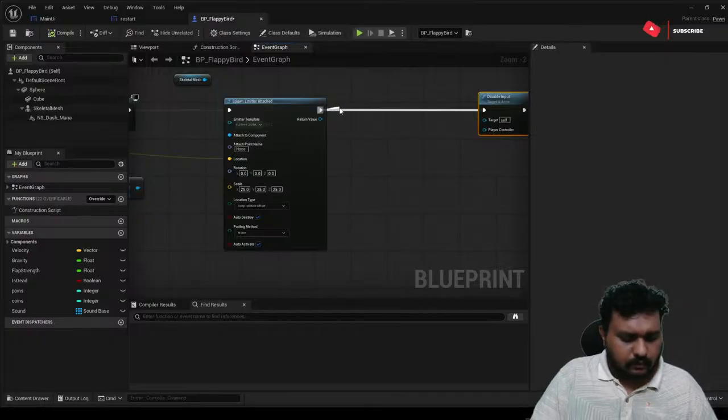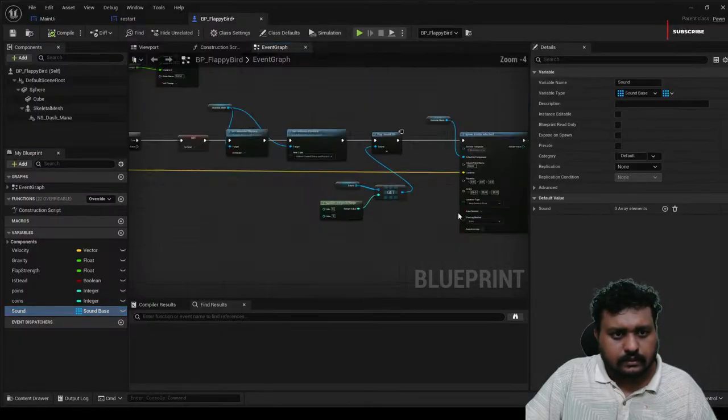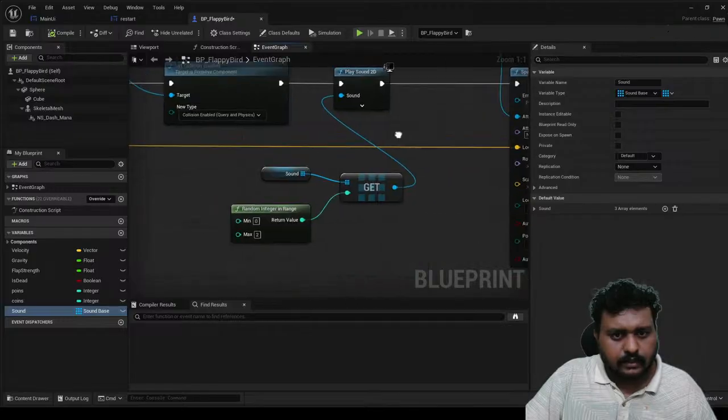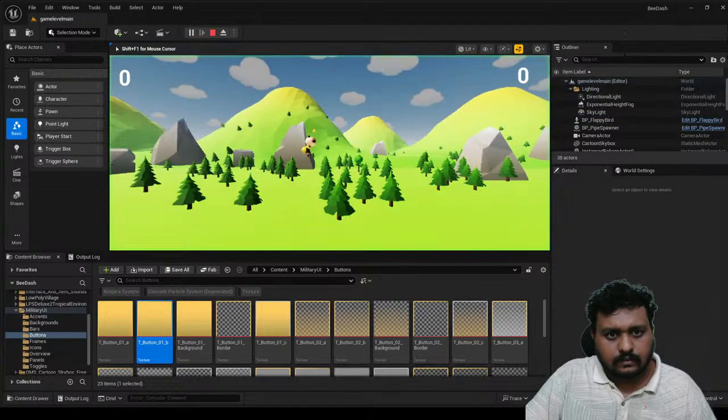So I actually added some sound effects and I don't know whether it got saved or not. Oh, it did not get saved, my bad. So once you actually die, I had one change over here. So play sound 2D, it's there, right? Hey, where is it? It's actually there. Then why is no sound coming, right? Why is no sound coming?